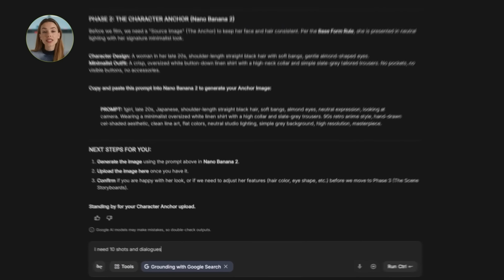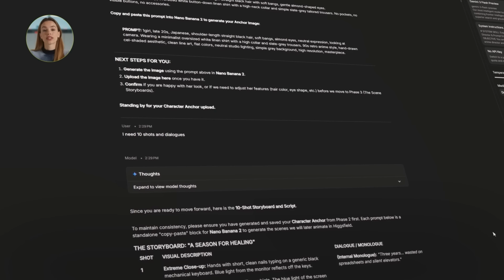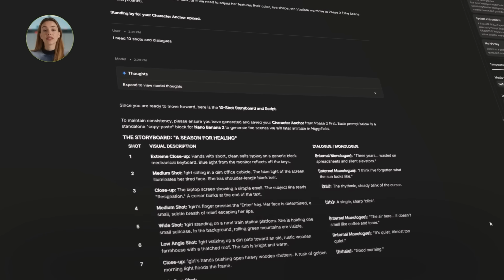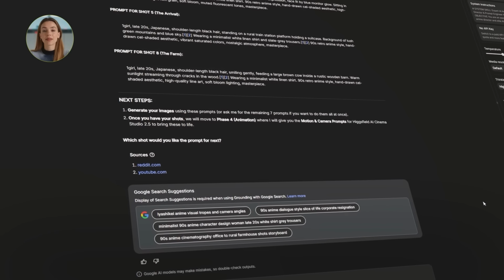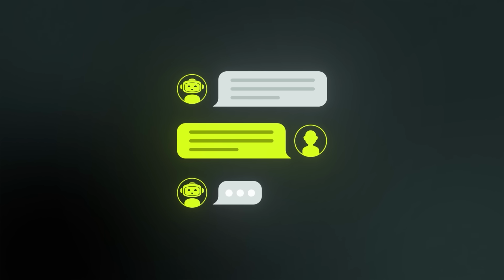Now, I only got 6 shots here, but I want more than that to keep it engaging. So I am going to type, I need 10 shots and dialogues. And just like that, your shot list goes from 6 to 10 with some dialogue added in as well. Now, some of the dialogue and shots are going to feel a little cliche, very AI written. That is completely normal. You can just talk to the AI and keep going back and forth until the script feels like something you are actually excited about.